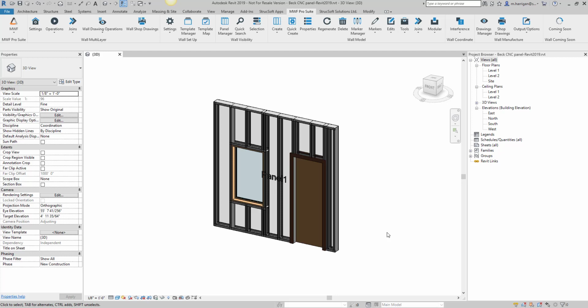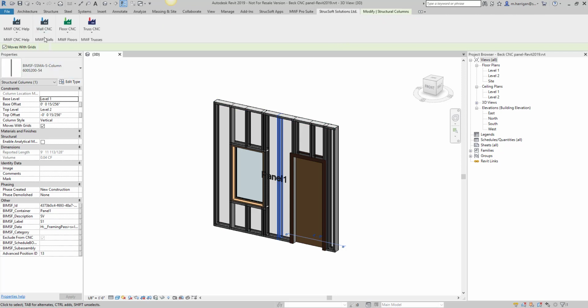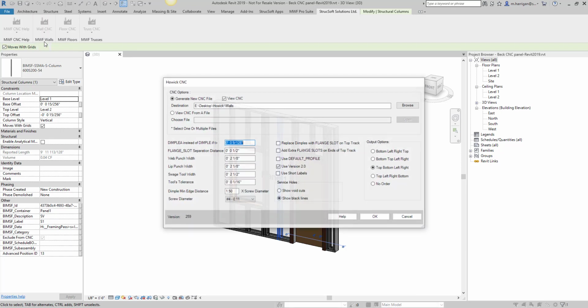In this week's tech tip, we're going to go over how to output a wall panel to Howick CNC. What we're going to do is select a member. We're going to hit the Structsoft Solutions tab where it says Wall CNC. We're going to hit the pull down and we are going to hit Howick.